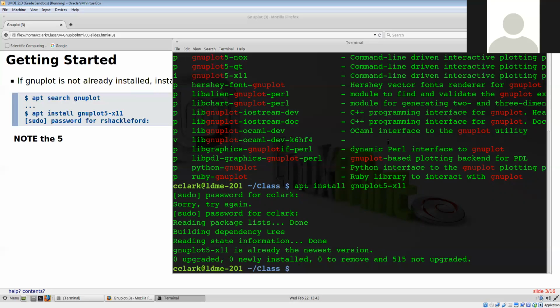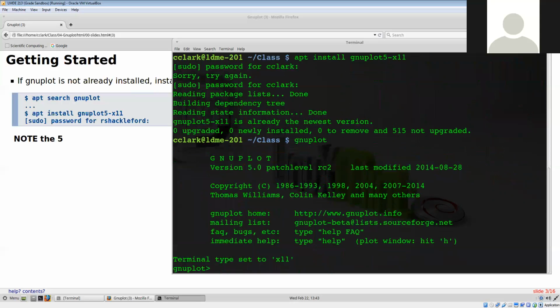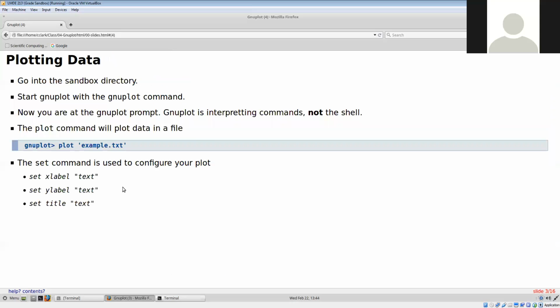All right, you can check to see if it's installed by just typing gnuplot now. You should see it pop up with a little header printing, and you should see version 5, like I've got 5.0, patch level RC2. You should see 5 something. So there's a sandbox for today. Go into the sandbox directory and start Gnuplot with the gnuplot command in the sandbox directory.